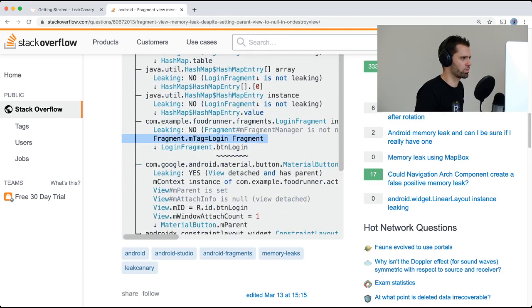I probably missed something. No, not mtag. What am I saying? Okay, erase. You did not see this.